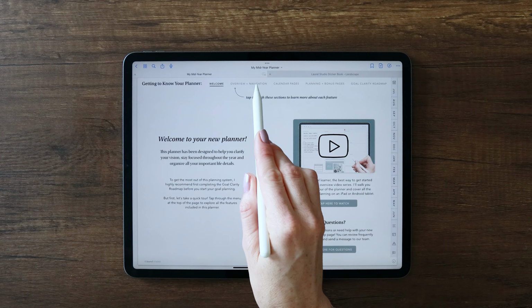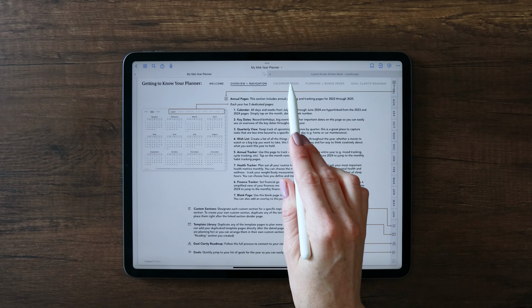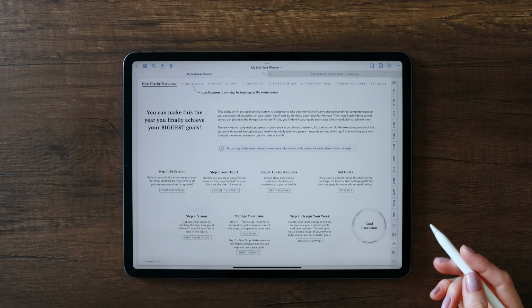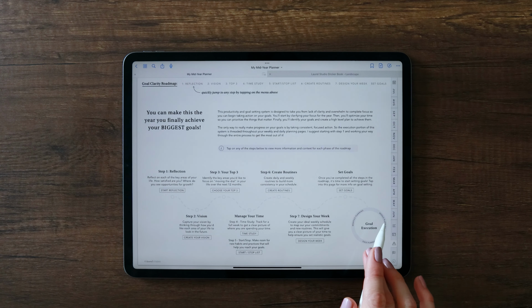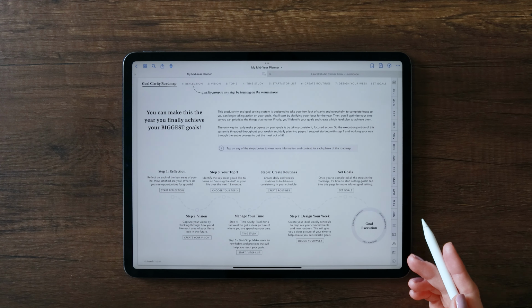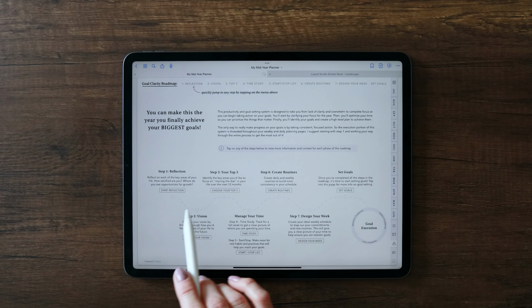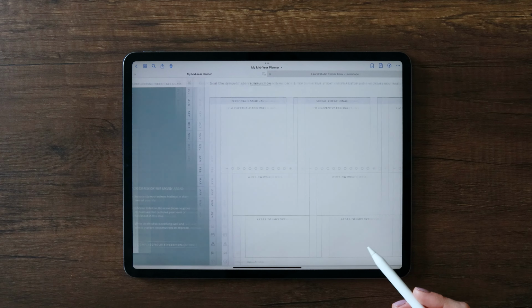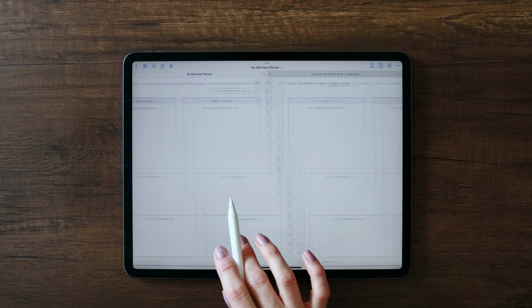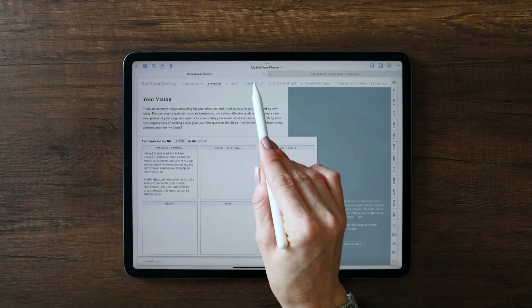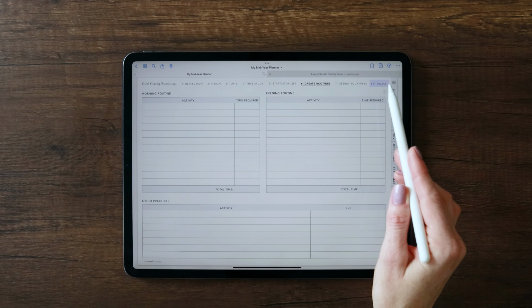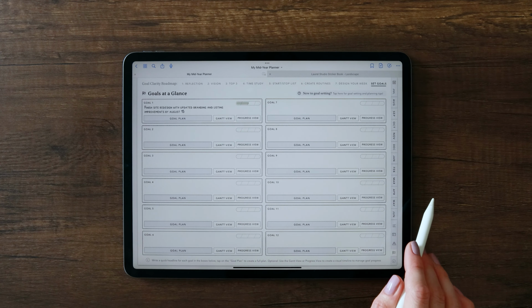So when we get in, you have some starting pages where I walk you through all the features. And then really the foundation of this full planning system is the Goal Clarity Roadmap. This is where I suggest you always start. It's going to take you through this series of guided prompts to help you reflect, create your vision, go through some time study work, routines, and then ultimately set you up to set really mindful goals.